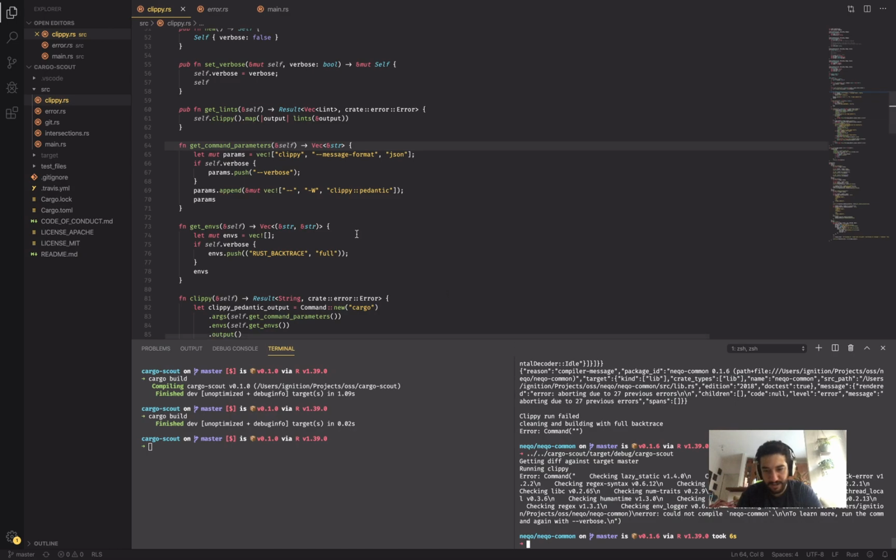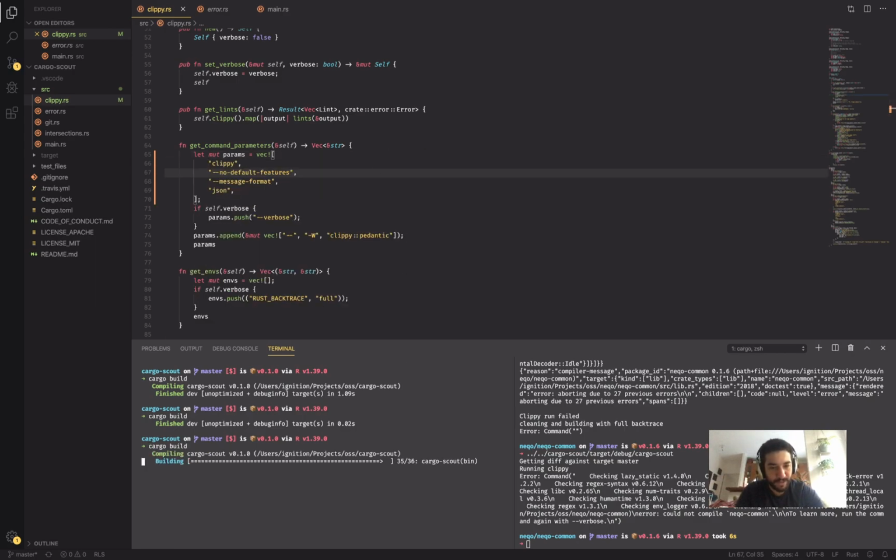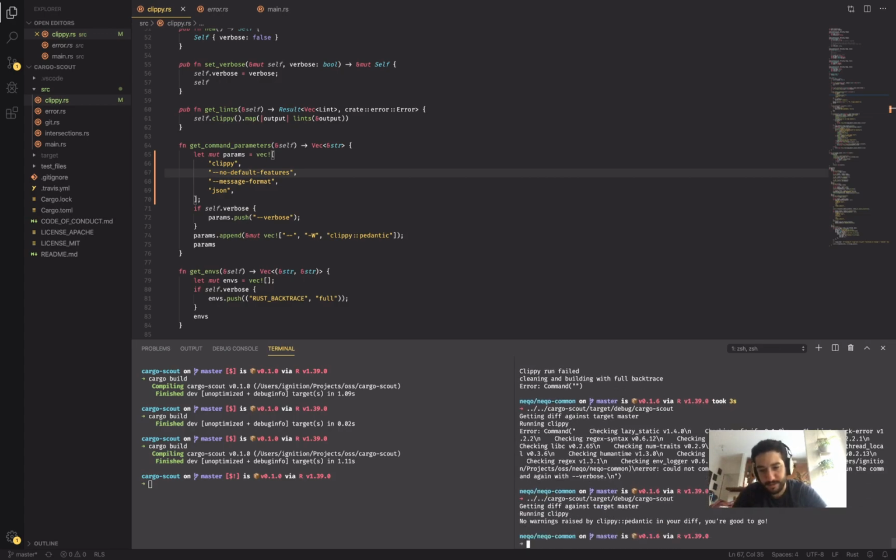And it failed. I'm just going to add, for example, here, the dash dash no default features flag. I'm going to build it again, and I'm going to run it again against the Neko common. No warnings. Awesome. We have been able to successfully build and run Cargo Scout.